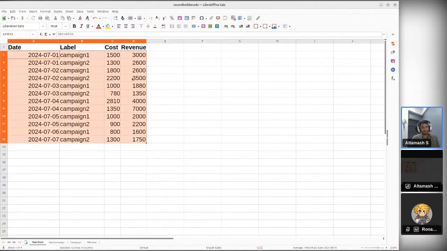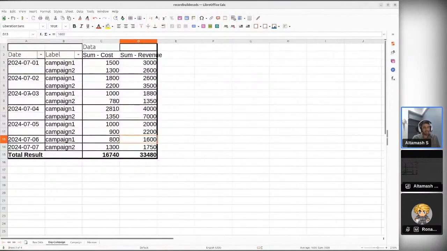So this doesn't give much information. It's just raw data. What we can do is pivot this and build data day-wise: what campaign, what was the cost, what was the revenue. Okay, day-wise, campaign 2 has 2200 of cost and 3500 of revenue.